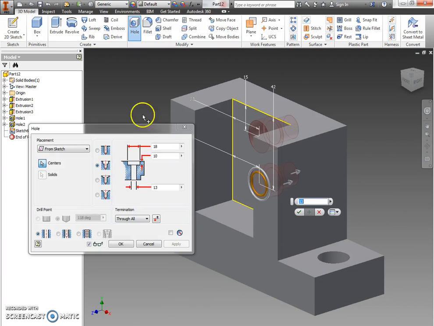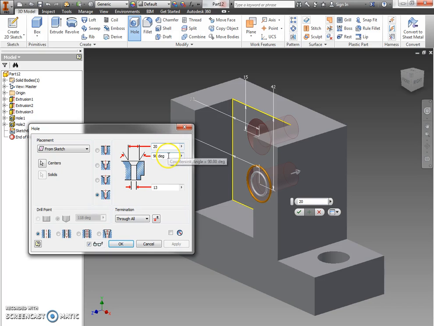Select hole. Now make sure you change here to the fourth type down here, countersink. The top is 20, 90 degrees stays the same, and 13 down here at the bottom. Everything else stays the same.